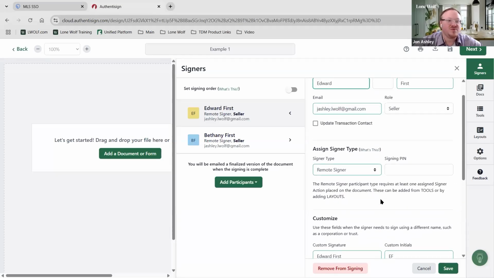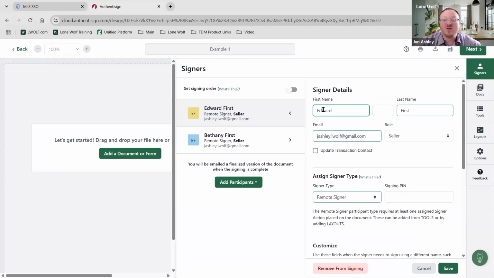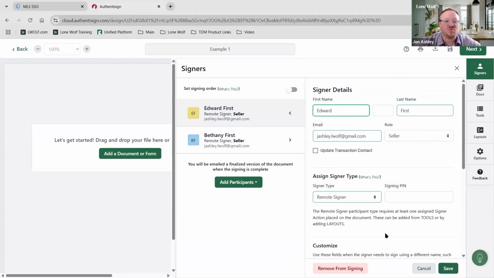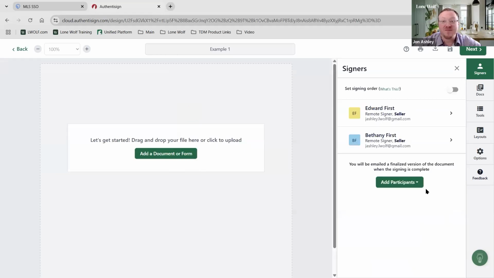There are other options available here too. Again, if you're working with a trust or an LLC, you should see a company name here. But down here, you'll see custom signature and custom initials will be the person that's actually signing. So that's just with that LLC company name. Again, if you set that up in the transaction contact, you don't have to worry about it. It'll just auto-populate.